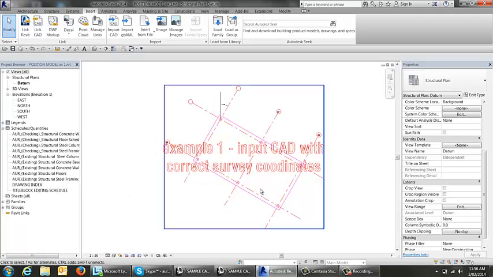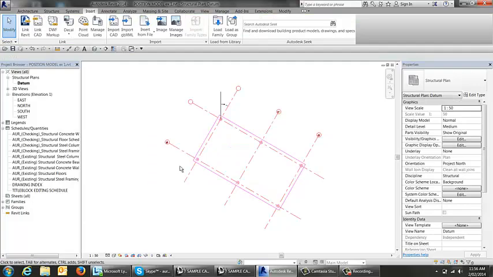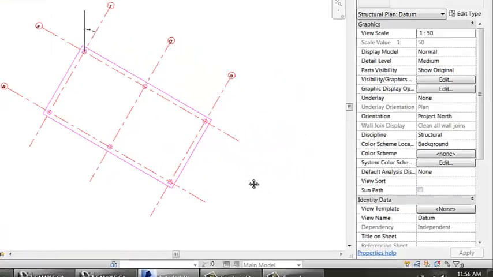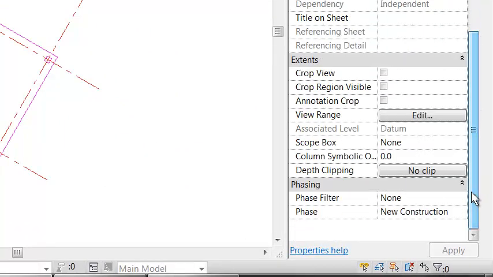So it's plopped in the CAD file, as you can see, and north's to the top of the page, which is what we expected because that's what we saw in the CAD file. I'll just delete this text. So the next little task we've got to do is change the view to true north.